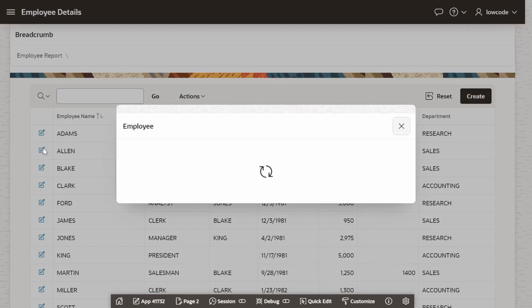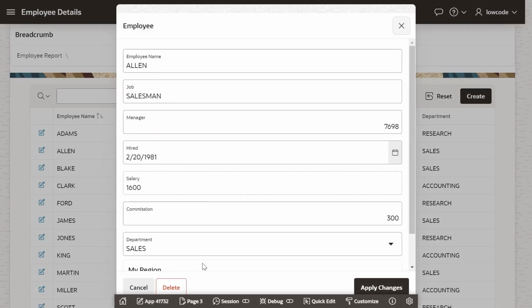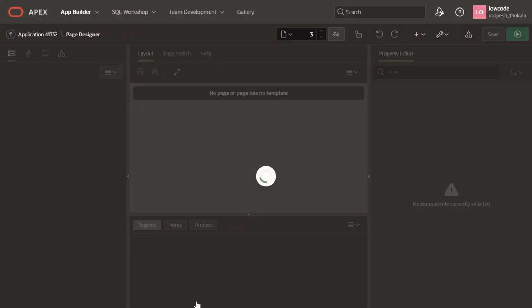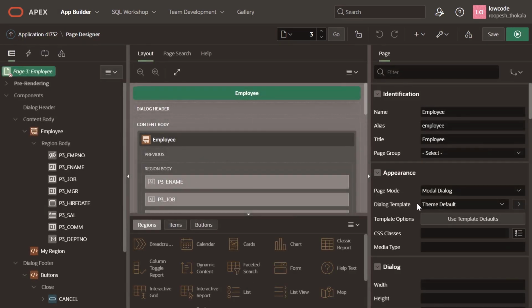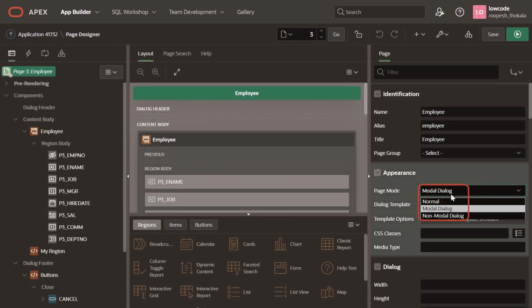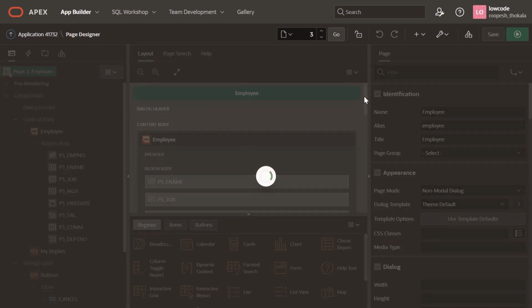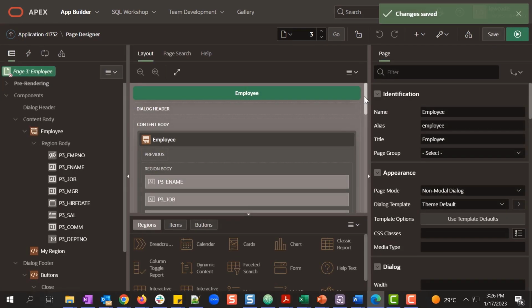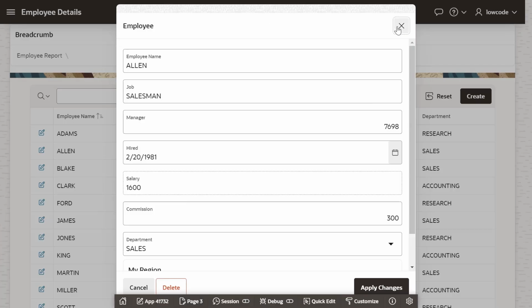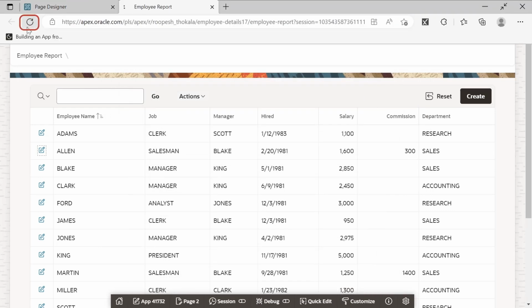Now, let me edit this modal dialog and change it to a non-modal dialog. We'll go back to the Page Designer and change the page mode to non-modal dialog. Save these changes. Go back to the application and refresh it.